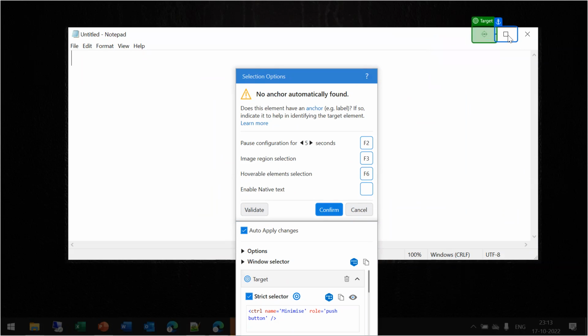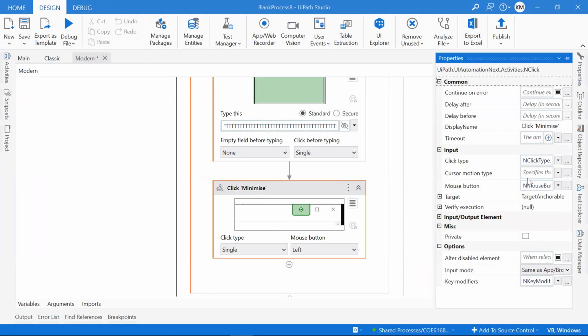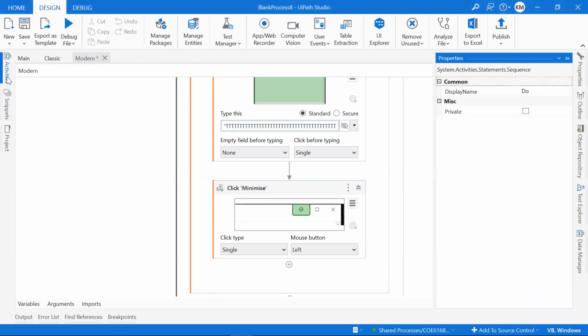If I want to give this as an anchor, I can give it. Or this as an anchor, or this as an anchor also, I can give it. But now let me not give any anchor. Let me just hit confirm. So the bot has analyzed and selected the click. Right now, what is the type of this input mode? It's same as browser. Let me change it to simulate. Next, let me do the same thing.